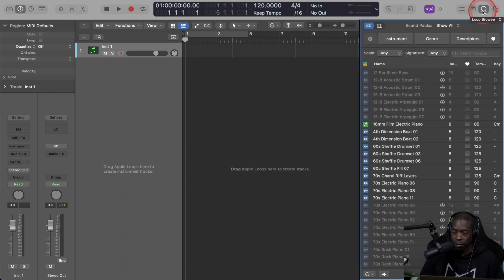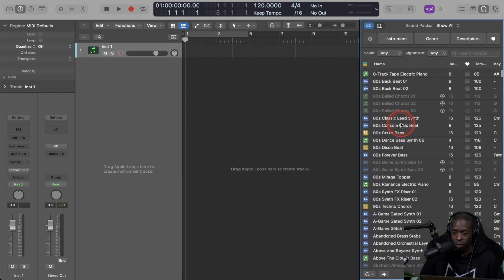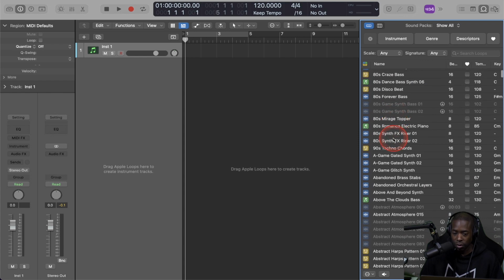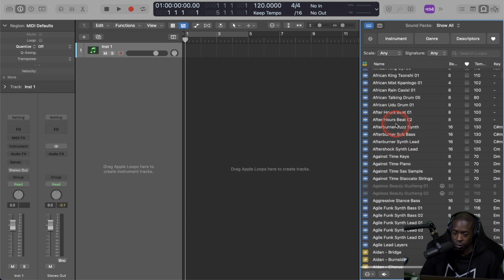This button here in the upper right corner is your loop browser. These are the sounds that you install natively with Logic Pro. These are a lot of just different drum loops and instrument loops and effect loops that you can utilize, and they'll play in time with your BPM here.